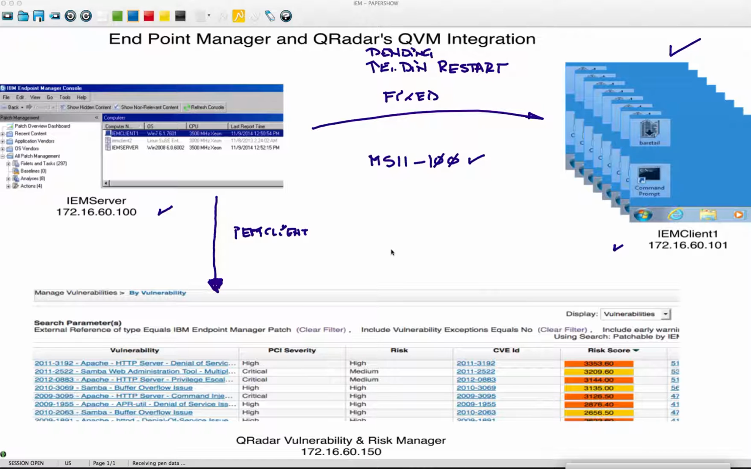For completeness, we're actually going to show that we can also get logs from IEM Endpoint Manager, but those logs have nothing to do with the patching process. They tell us things about who logged in to that box and other information, but it's not the information relevant to the patches.